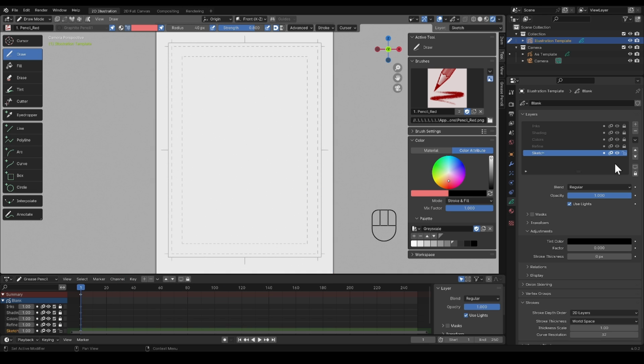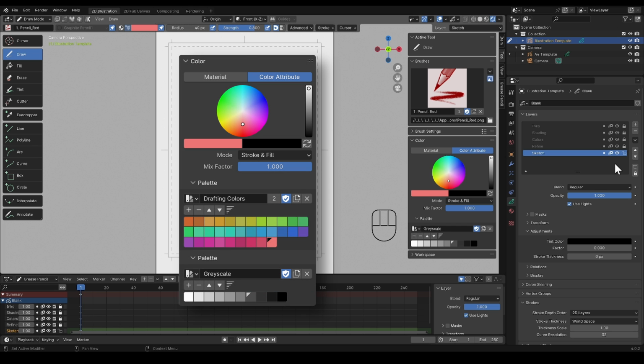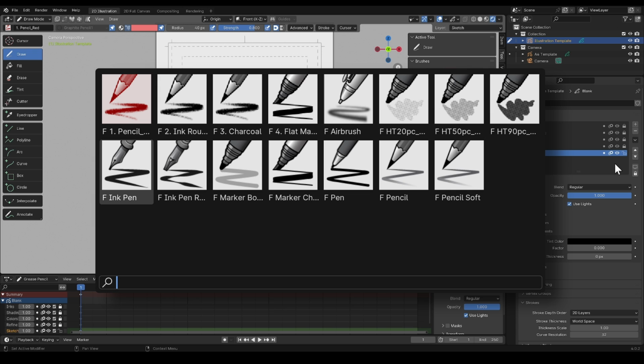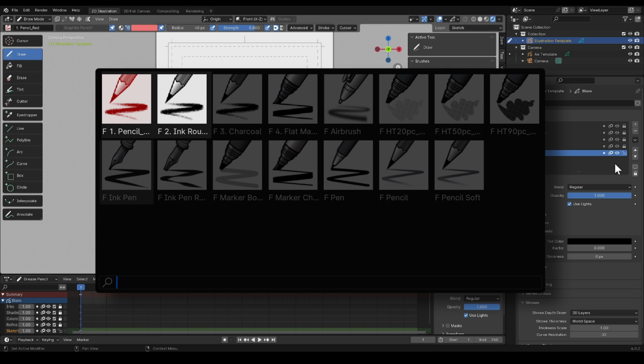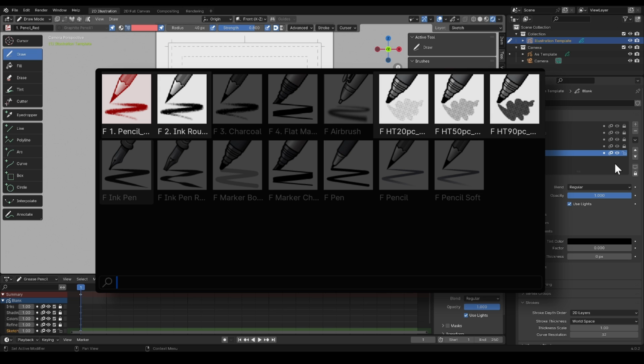process. I've also added a couple of palettes to this file, which I find useful to have, and a couple of brushes have also been imported. I have a graphite pencil, a rough ink, and even some halftone brushes.